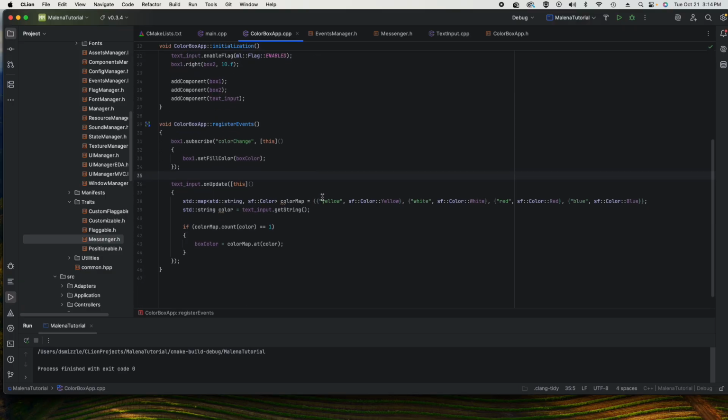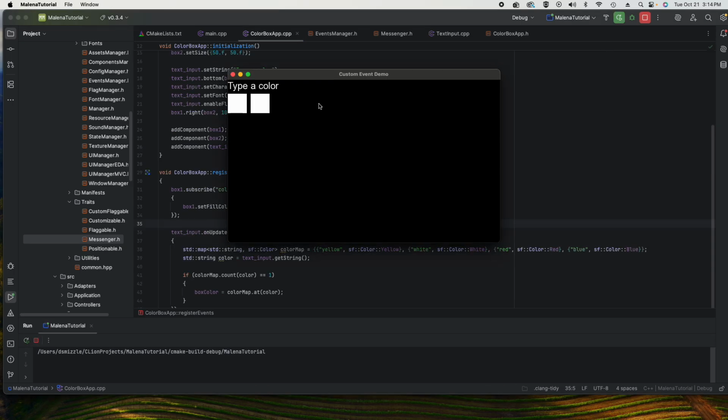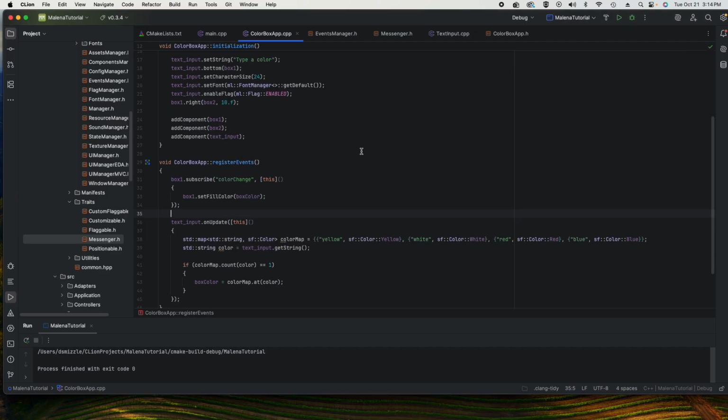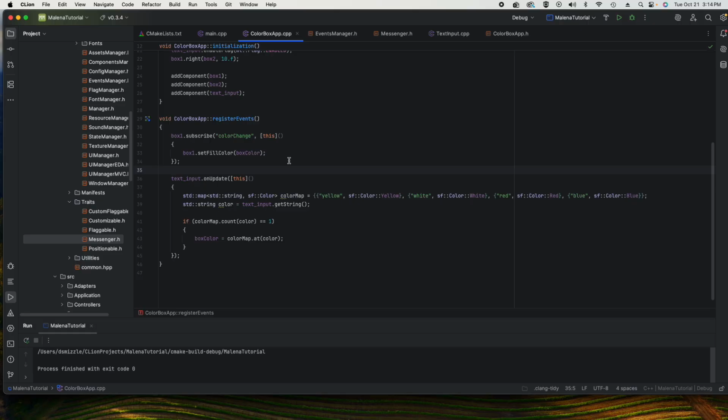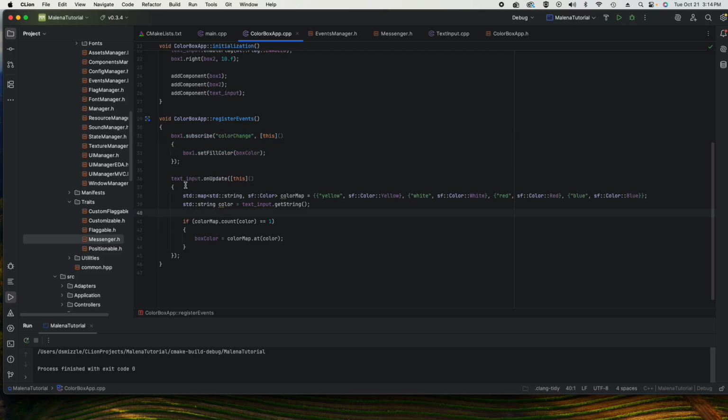So I'm just going to run what I have right now. If I run what I have right now, I'm able to go and type in a color. I'm going to type in yellow, and we see that nothing actually happens. That's because I never actually fired the color change event. I'm subscribed to it, but there's nothing that actually makes the color change event happen. So I am going to now go back to my update function, and I'm basically going to say, hey, when I change this box color to something else, then publish that color change event.